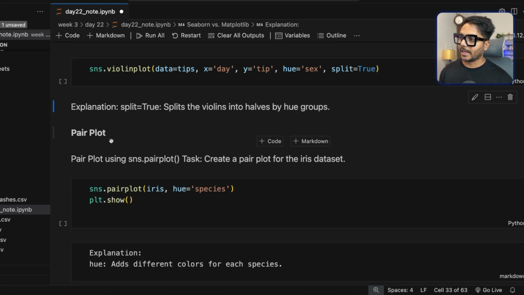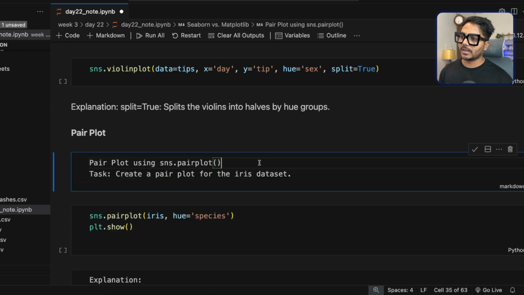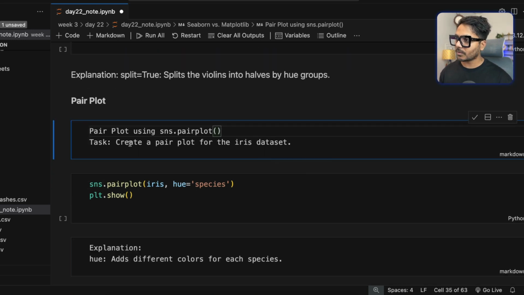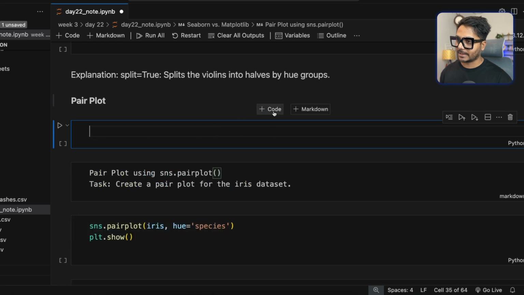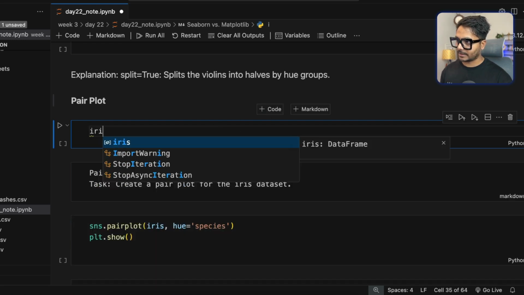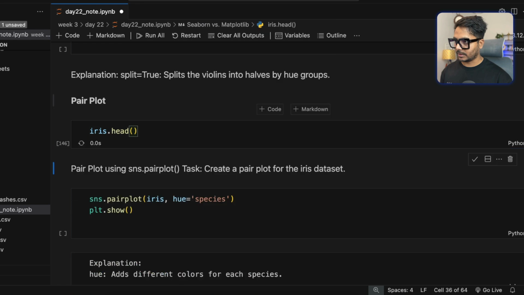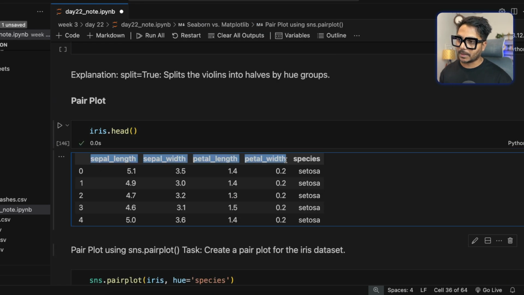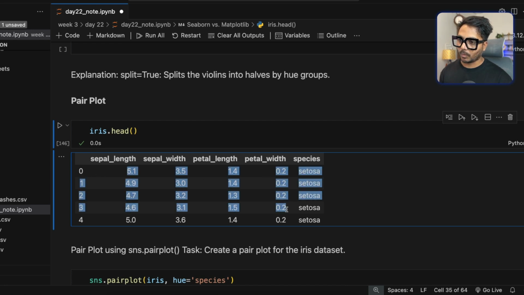Let's go ahead and see the pair plot. Pair plot is very useful, because it is going to create multiple different plots based on all the numerical columns that you have in your data. For this we're going to use the iris dataset. Let's see the iris dataset head. We have multiple numerical columns: this is one, this is the second. So we have different information here.